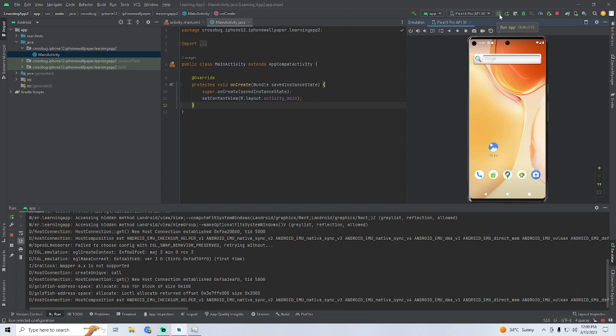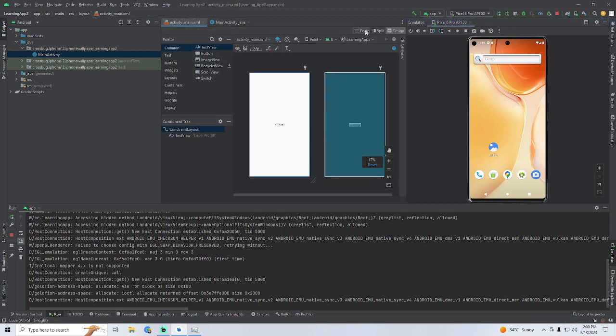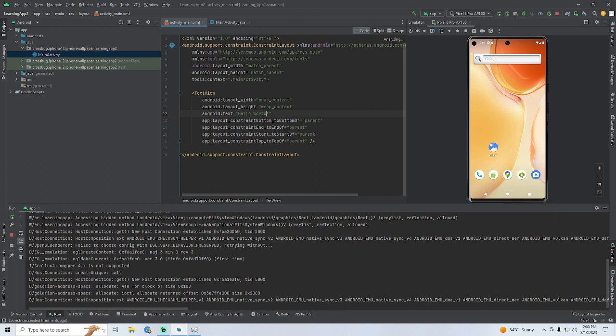This is the Run app. Whenever we are making some changes, we will terminate the app and rerun the app. This is called Apply Changes and Restart Activity, for wherever we are right now. Like we are in the main activity. I'm gonna change the text here from Hello World to Hello Students. First of all, let me run the app. Okay, here it is.